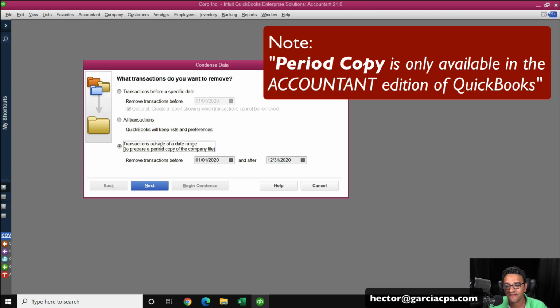And the main difference between the first one, which is the traditional condense, and the period copy is that with the traditional condense, you will have a beginning balance sheet for 12/31/2019. But if I do a period copy, it will get rid of the balance sheet. So all my beginning balances go away as well. And there are reasons why you might want to choose one or the other. I'm going to post an article in the description where I specifically talk about the reasons why I use the period copy and what my approach is to creating period copies.